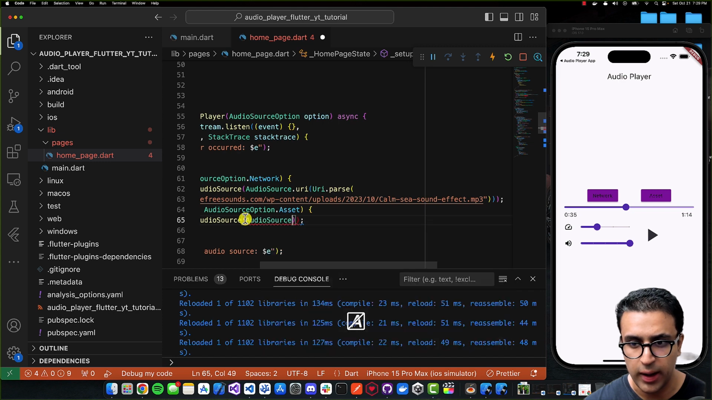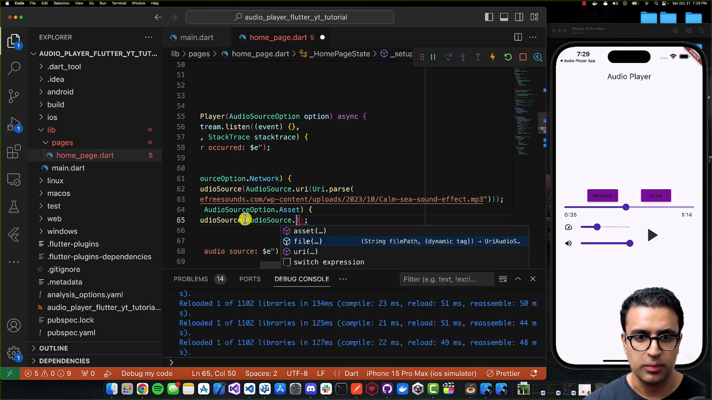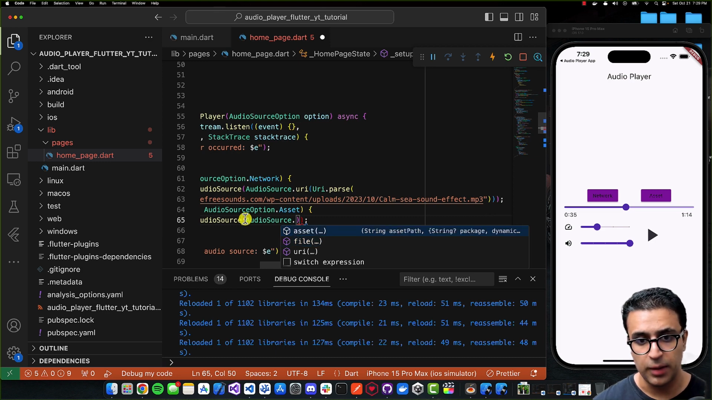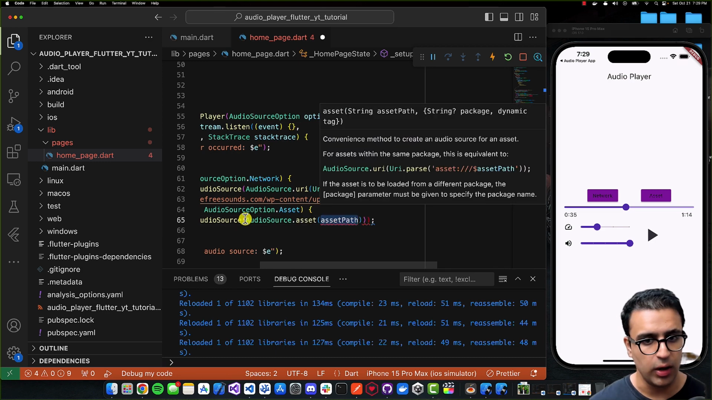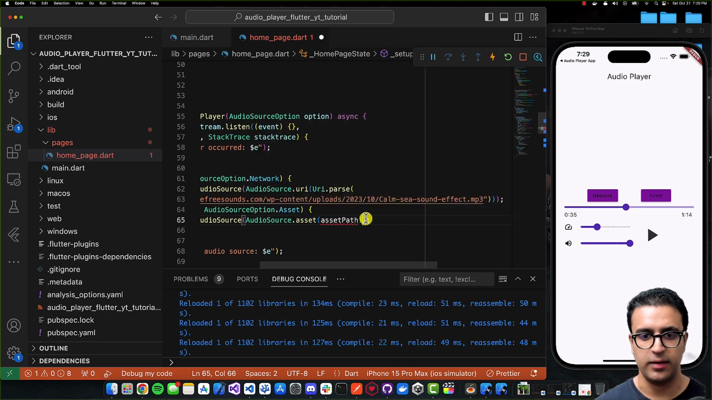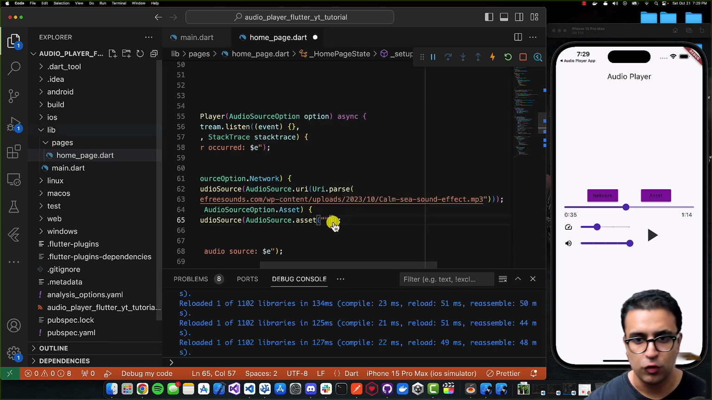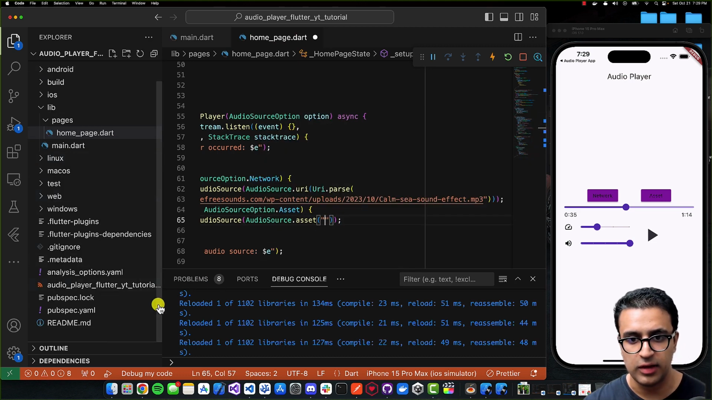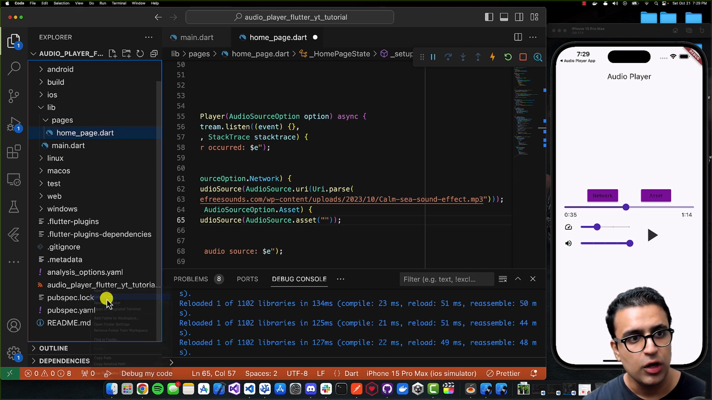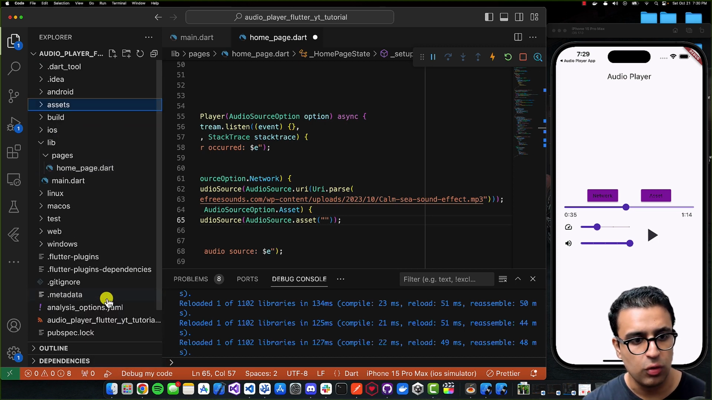I'm going to do audioSource dot, and then this time I'm going to do asset. You can do file as well, and then you're going to be passing it a file path. So this is how you do it. But for audioSource.asset, we need to basically pass in a path to an asset file. So for that, within my actual source code, I'm going to create a new folder first, and I'm going to call this assets, like so.